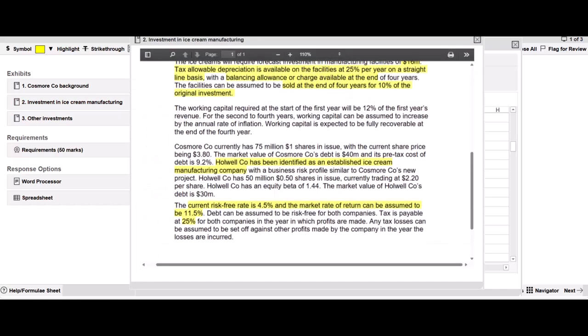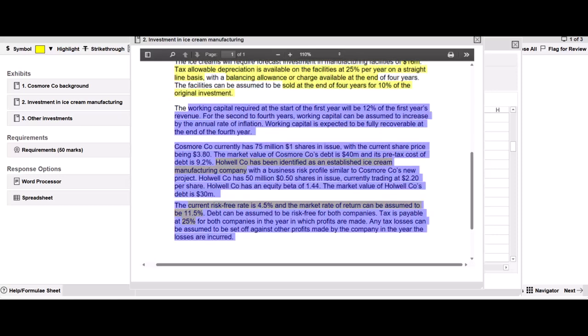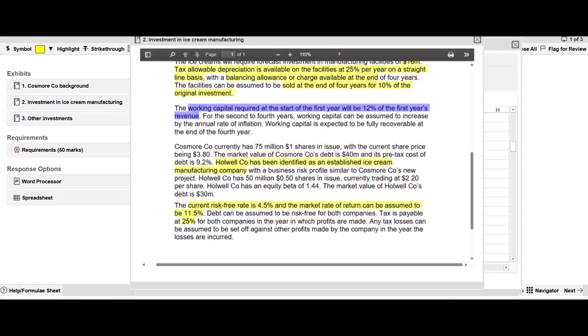It tells us in this third from bottom paragraph, it'll be 12% of the first year's revenue. So that's the amount we need at the start of the first year. So that's T0. We're going to need 12% of the first year's revenue. From the second to fourth years, working capital will rise by the annual rate of inflation. So we're going to need to inflate it, and then it'll be fully recoverable at the end, which is fairly standard. Okay, so that's quite nice.